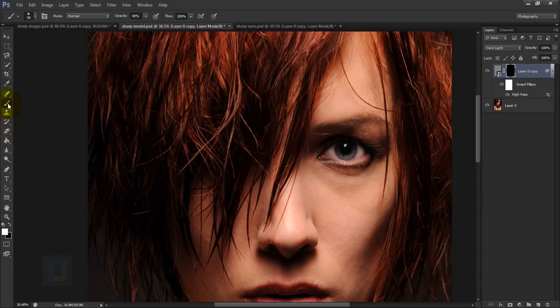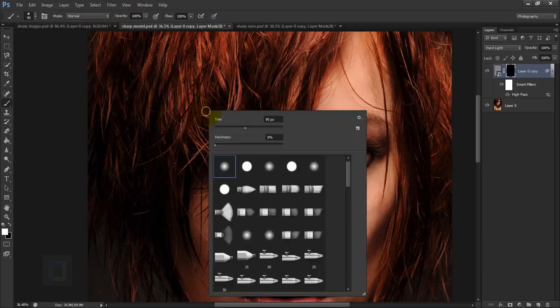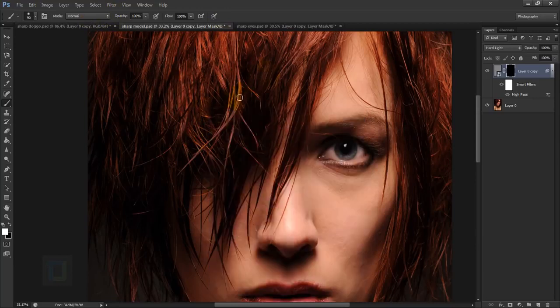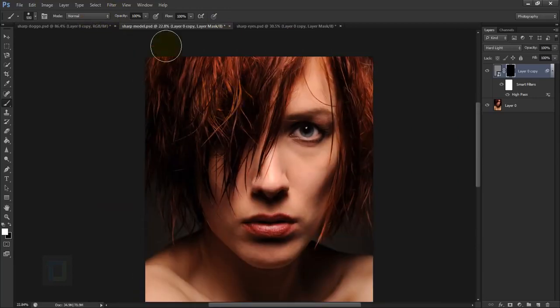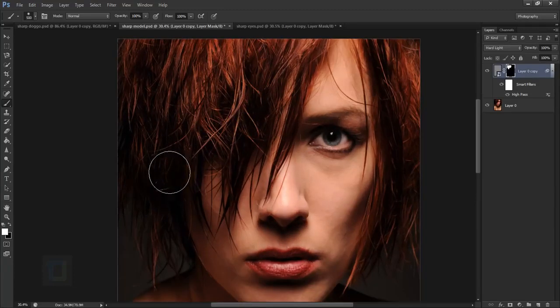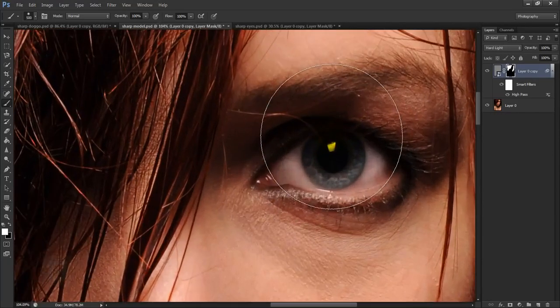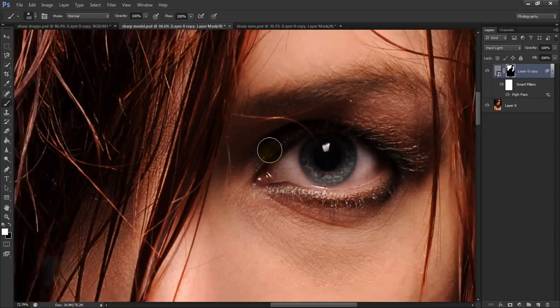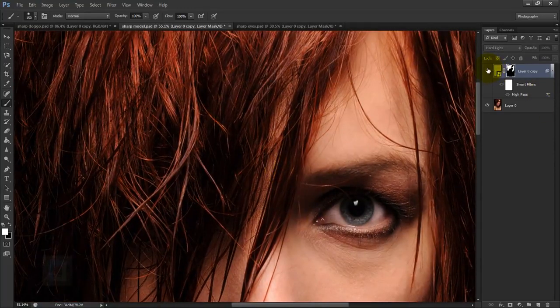So select your brush tool, white color, make sure opacity is 100%, right click and make sure hardness is 0%. Then paint on the area where you want your sharpening back. So I'm gonna paint on the hair. And then I'm gonna paint carefully on the eye and make sure that I don't paint outside too much. So now if I turn it on and off, we have really nice sharpening only on the places where we need.